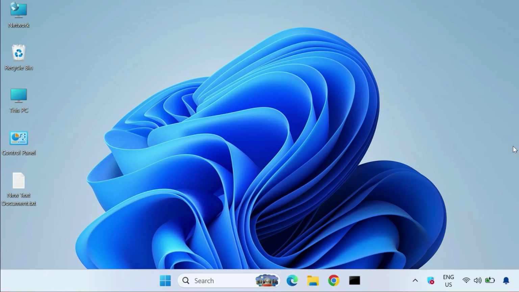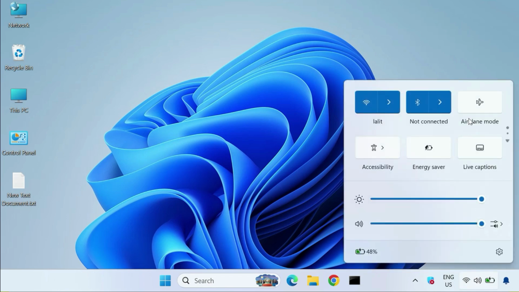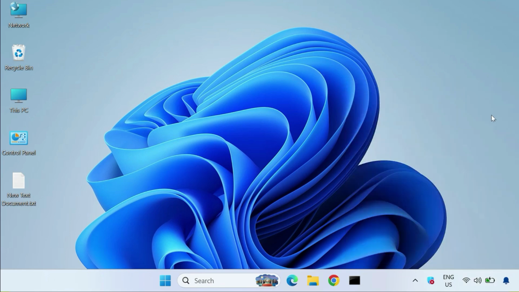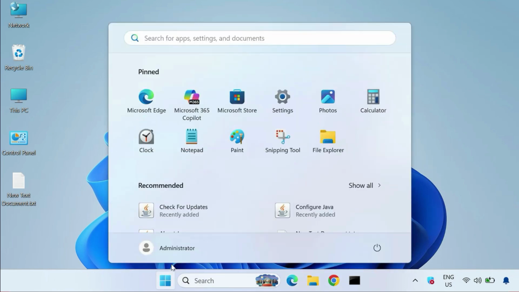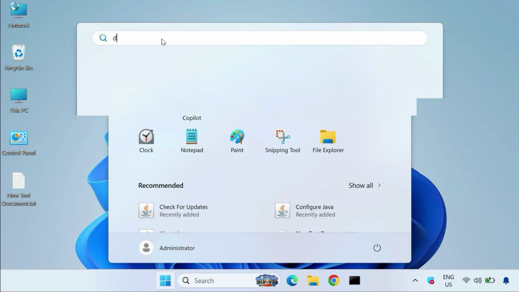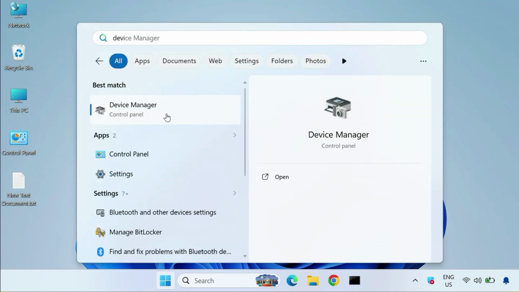So, the ASUS laptop is getting no Wi-Fi. You can see, turn the flight mode on and off again. Then the next and very important method: click Start, type Device Manager, and open it.